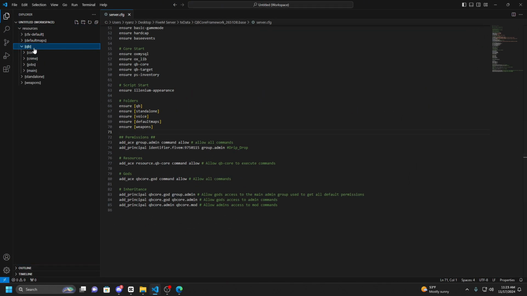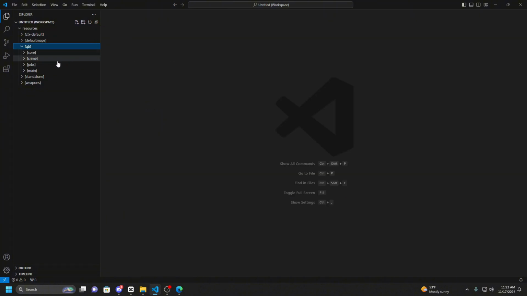Now, once we have that, we can go into our files now. Like I said in the beginning of the video, I'm using the newest version of QBCore. So I'm going to show you how to do it on QB. I will also show you how to add it into OX inventory, but I won't show you in the server. I'll just show you how to add it through files, but it'll work.